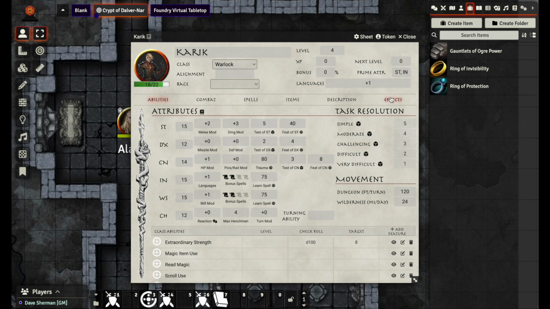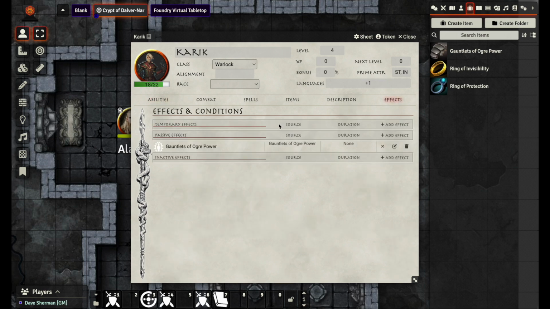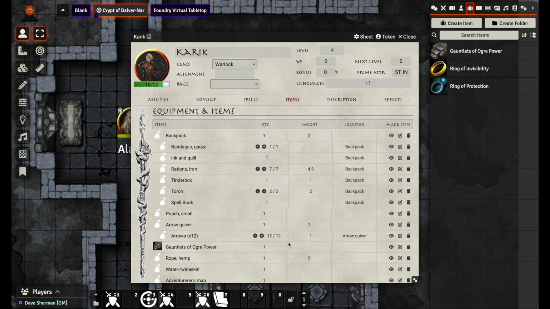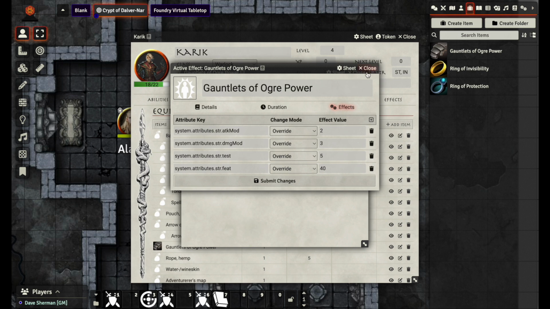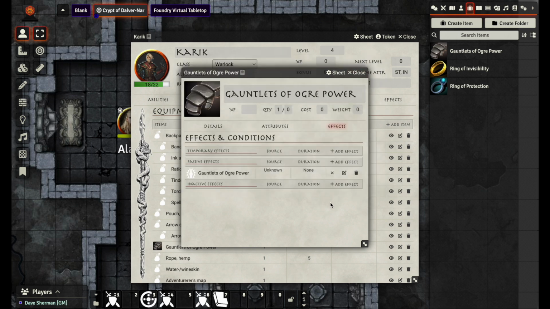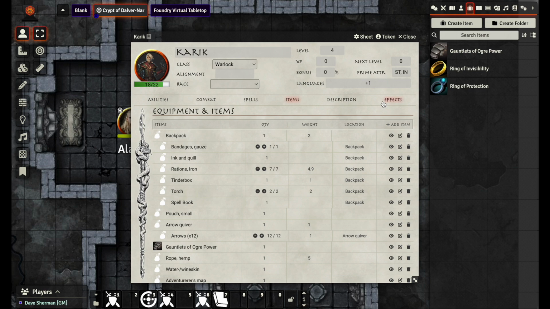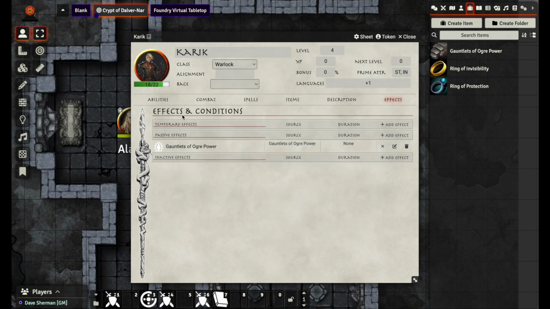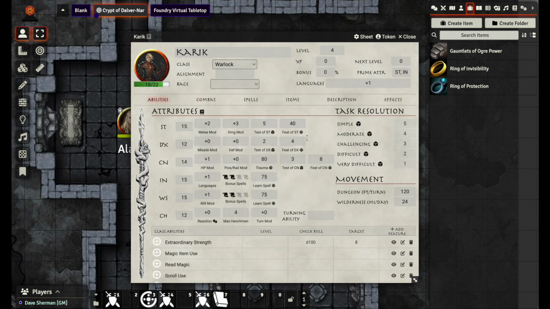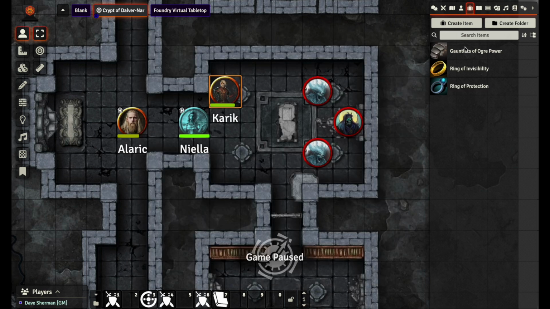So it's just a matter of tweaking the effect over here. I did it on the item as well. It probably wasn't necessary, to be honest, but I did it just to be safe. So again, I went into edit, and I went into effects, and I changed it to 40. Like I said, though, as you saw, it did not actually change the character until I went into the effects tab and did it here. This is where I had to change it to 40 in order to make it really take effect, and now it's got the right numbers. Okay, so that's Gauntlets of Ogre Power.